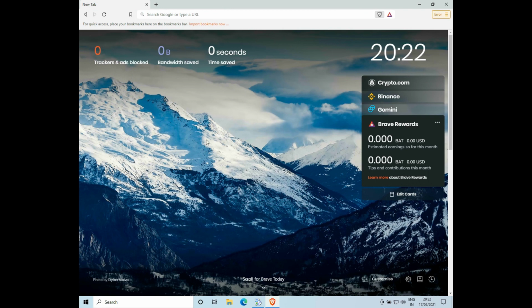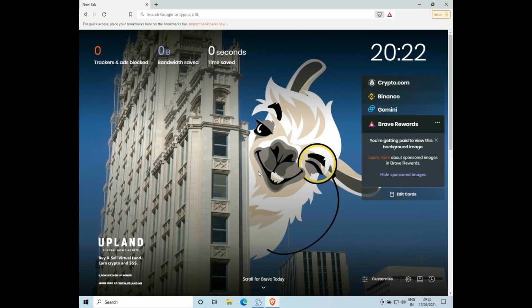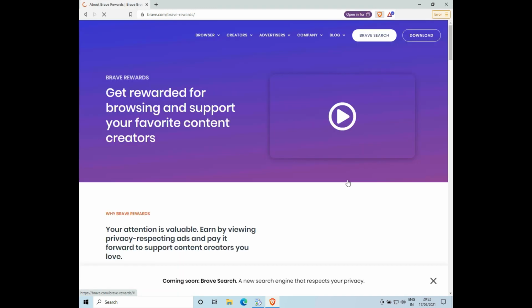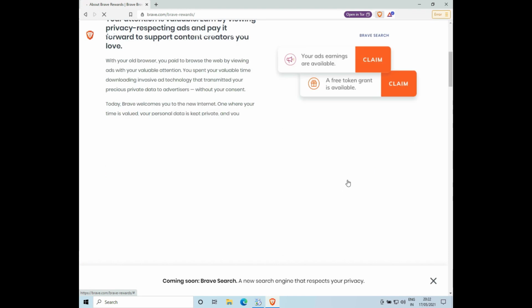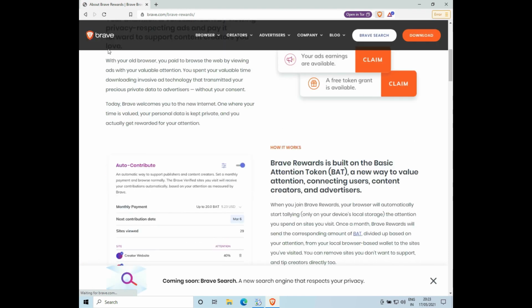One more interesting fact is that we also get paid for watching the background image in the home screen of the Brave browser. If I refresh this page, you can see it's written there, you are getting paid to view this background image. Isn't that cool? Now, if you click on Learn More, you will go to the Brave website and you can read here about the Brave rewards.